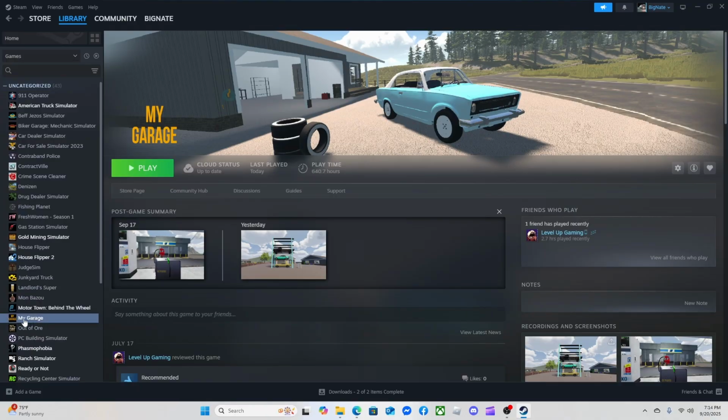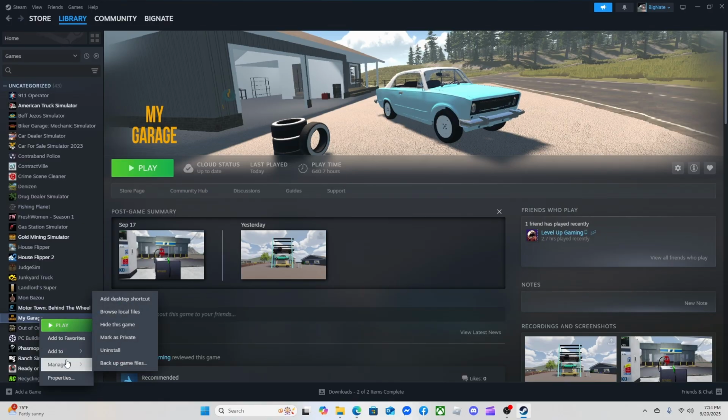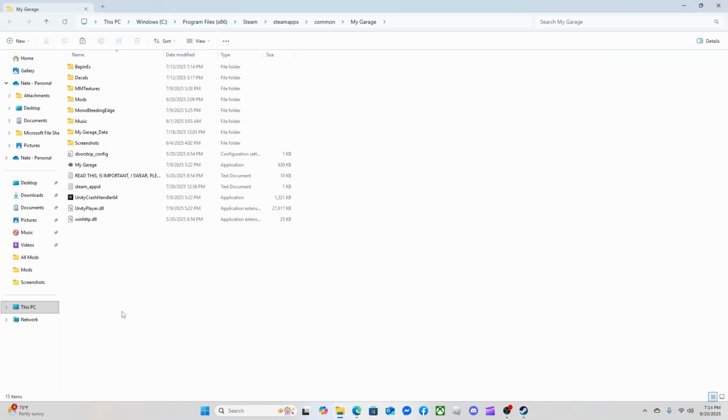Go to My Garage. Hover over it and click My Garage. Right click or left click. And then now, when you get to My Garage, right click. It brings this drop down window down. Go to Manage and then go to Browse Local Files. Click on that, and then you will see all these files.